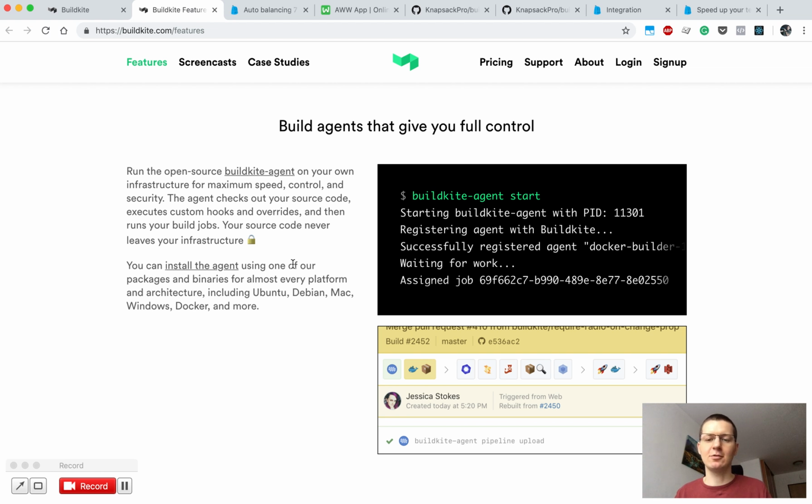And this is really helpful when you have a complex project with very long tests. And you can distribute them across multiple agents to run them much faster. And to distribute the tests, we need to somehow solve the problem of which test goes to which agent. To do this, we can use Knapsack Pro, which is a library that works with Ruby and JavaScript and will take care of the test distribution across the agents.